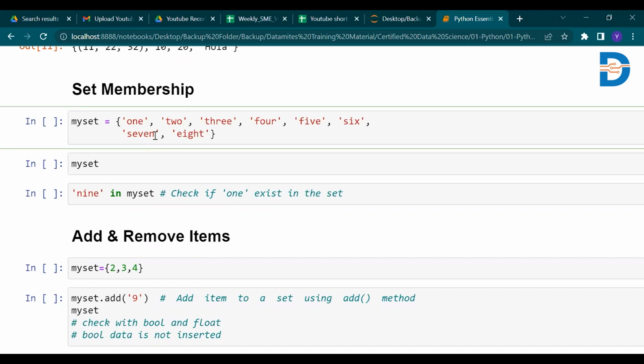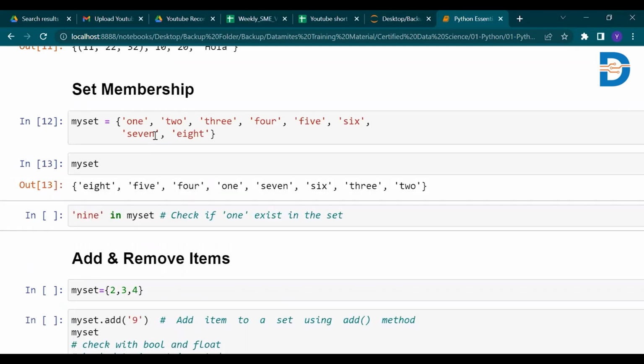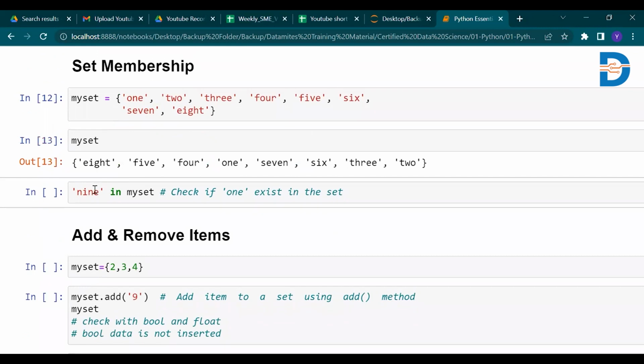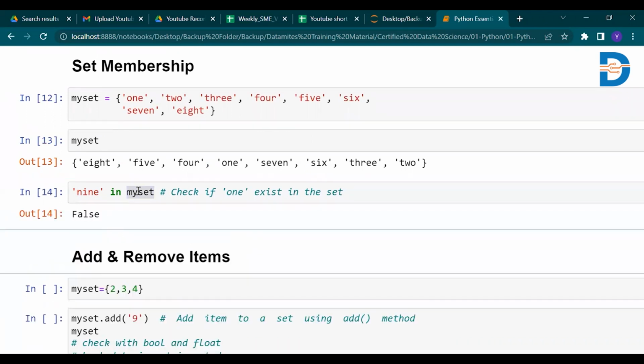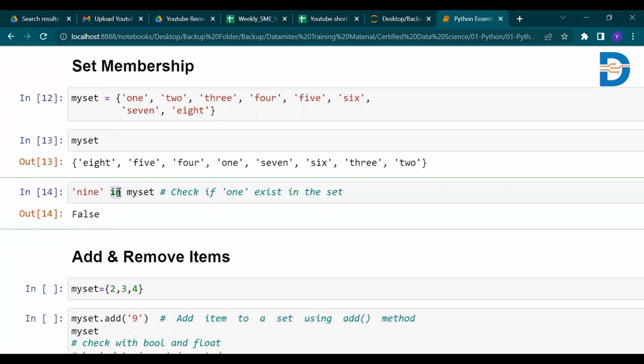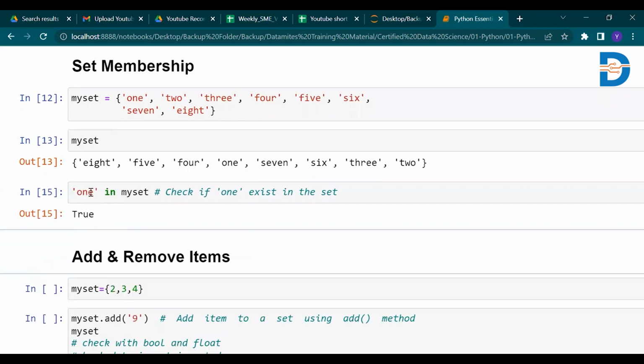So I have a set of strings here. I'm checking whether the string 9 is present in my set or not. I'm getting false because there is no 9 in this set. If the element is present, it will return true, else it will return false. So let's check for 1. Is 1 present in my set?